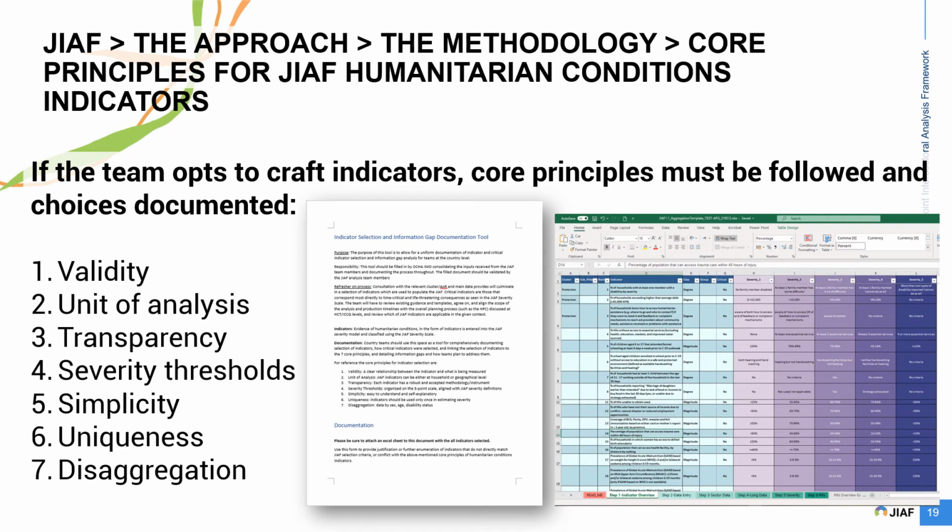Once the submitted indicators have been reviewed and contextualized, the analysis team should ensure that each indicator has an owner and a source, and then the analysis team should liaise with the respective clusters or the main data providers to see how data can be obtained.